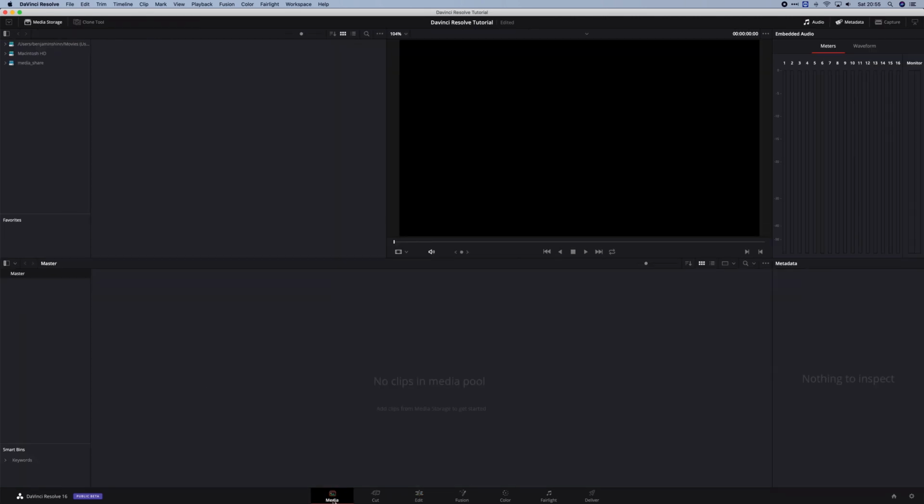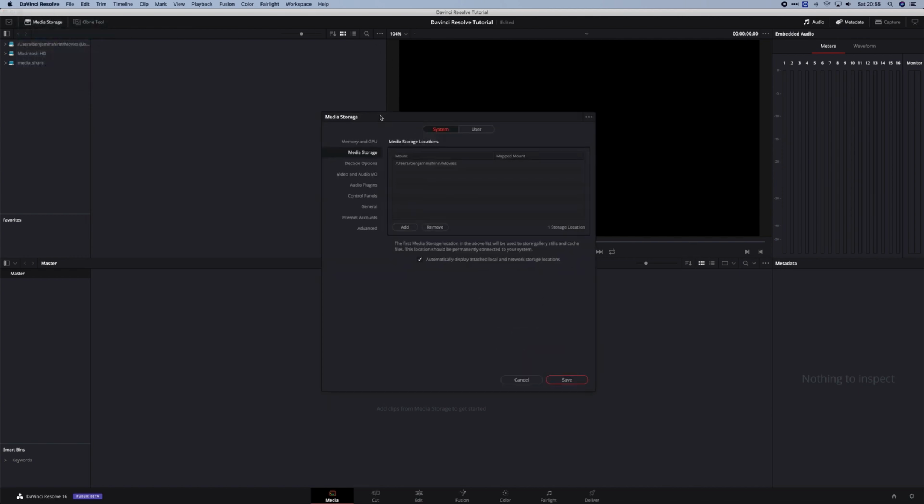This is where you can browse the files on your computer to find footage, organize clips into bins, and even sync audio, which I can do a tutorial on if people are interested. But first, before we do any of that, there are some settings that we should change. We're going to open Preferences and then select the User tab.